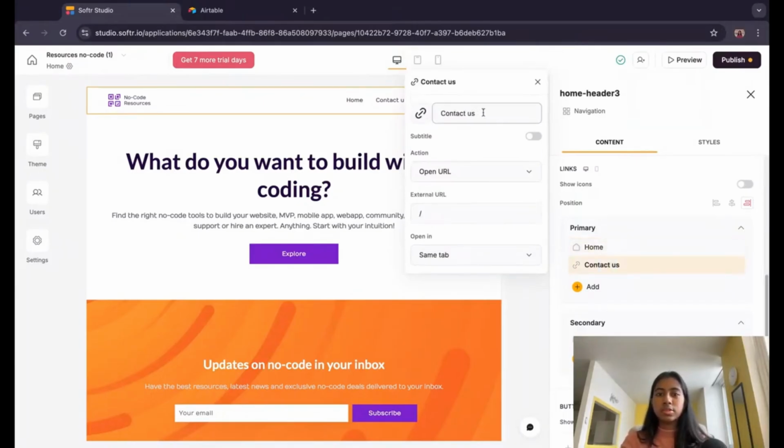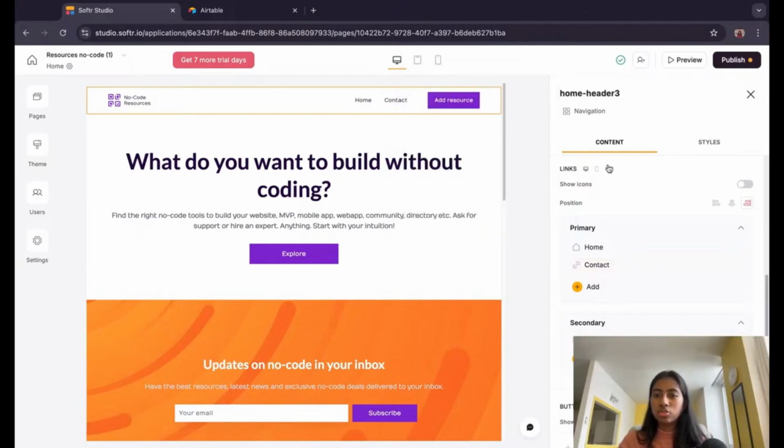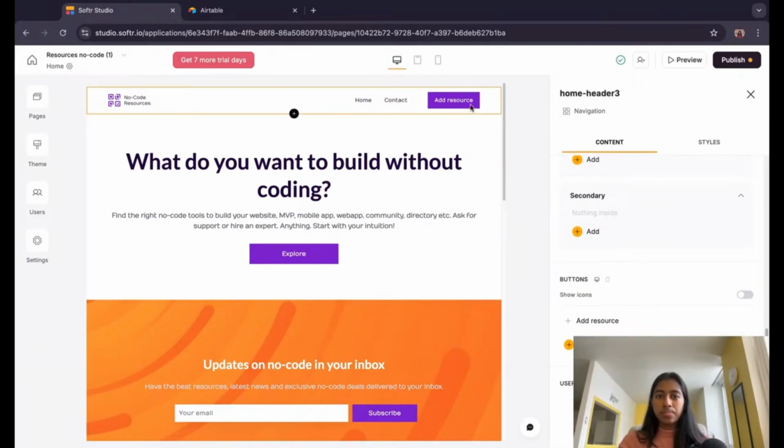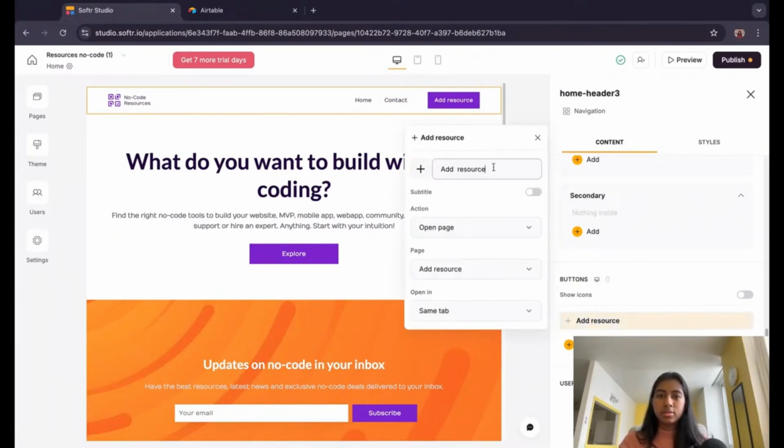And for contact us, I'm just going to make it contact, and this would be open page, and the page would be contact. It's going to be in the same tab again. So these things you could choose to show the icons. You can see how for home there's a house icon, and for contact there's a link icon. I want it to be very minimal. So the header is done. Next, button. So we have the button here, and then we have the add resource button. So yeah, this could be add resource, and this will open a page, and the page is the add resource page, and it's going to be in the same tab again.